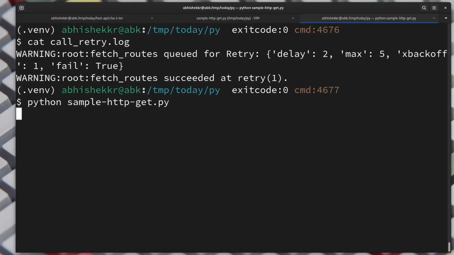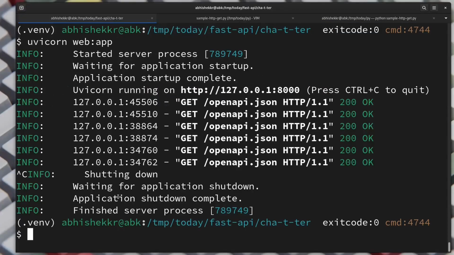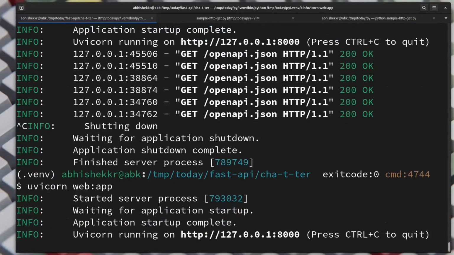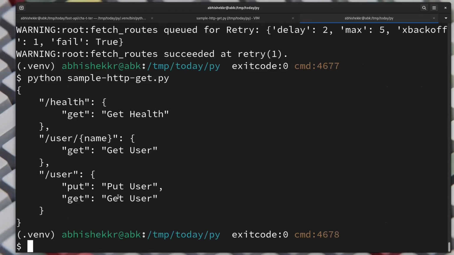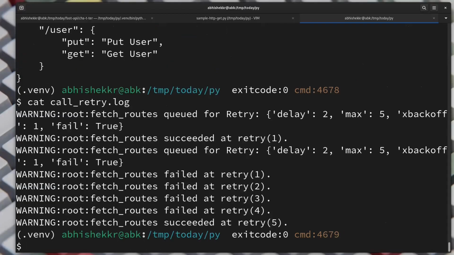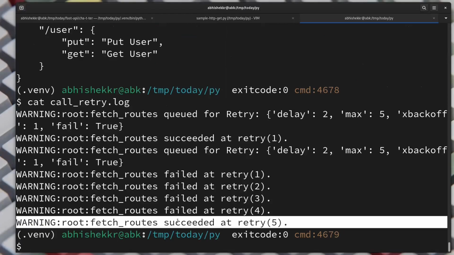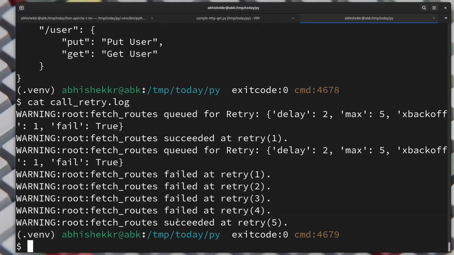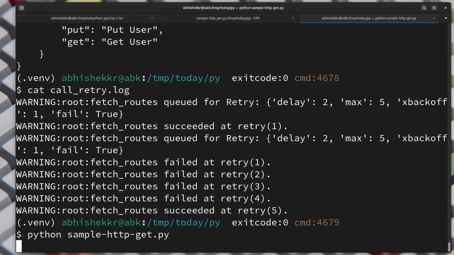So we'll stop the service. Let's try it now. It should have failed. We'll start the service again. Should pass. Let's check the log. So it failed for 4 tries and succeeded on the 5th when we started the service. But it didn't show any issues because it didn't fail all through.